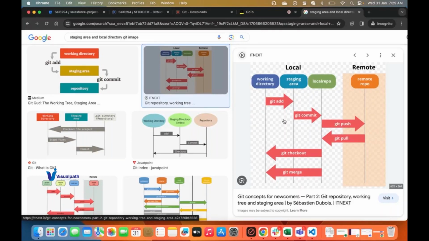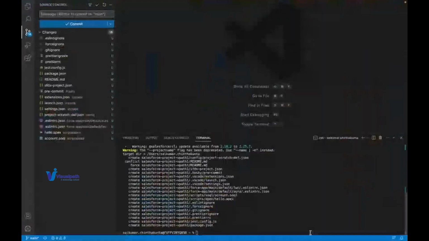A local repository is nothing but a folder which has the properties of Git. So now let's try to run these commands and push the changes that happened in my working directory to the remote repository. Let me go to VS Code. As of now, if you see here, the changes are there in the working directory. In order to move the changes from the working directory to the staging area, I will run a Git command which is git space add space.